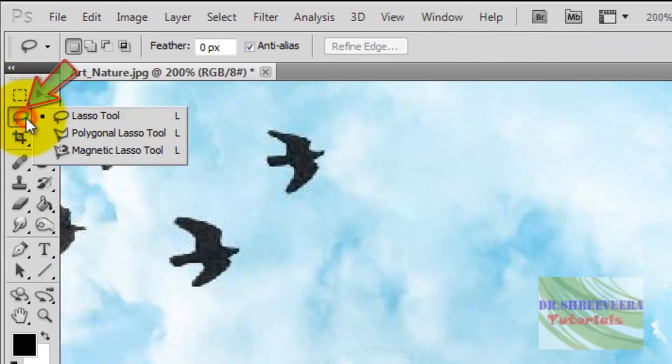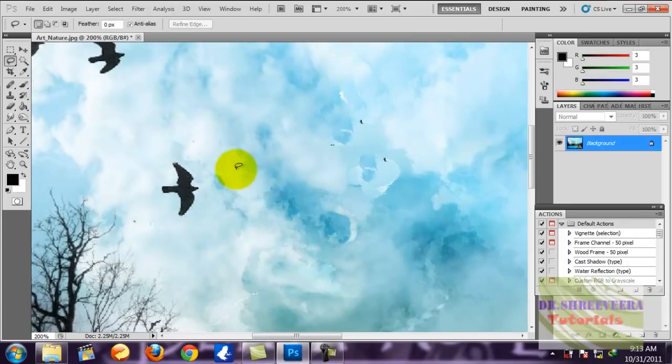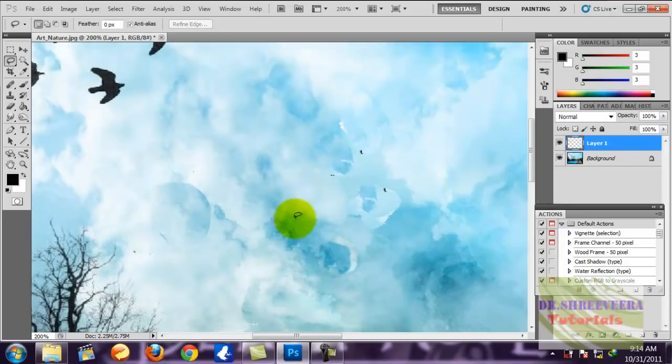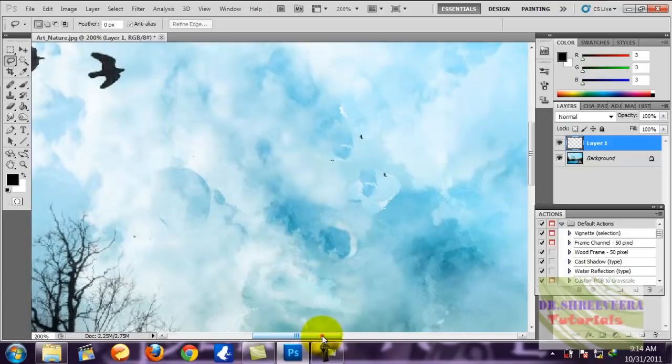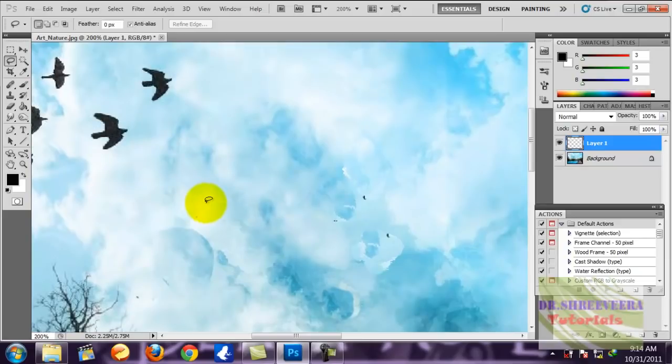Next method would be to use the lasso tool. With this, select an area. Just use Control C to copy it. Then select the location where you want something to be overlapped and click Control V. This is a crude method, and all these three methods are better. Among these three, the healing brush tool is a good one.